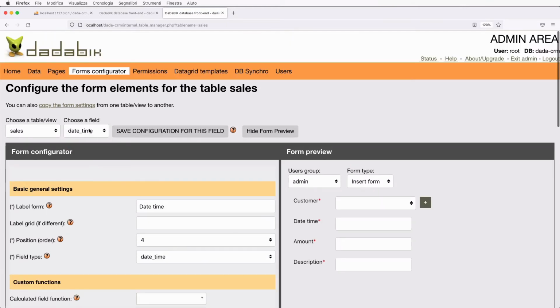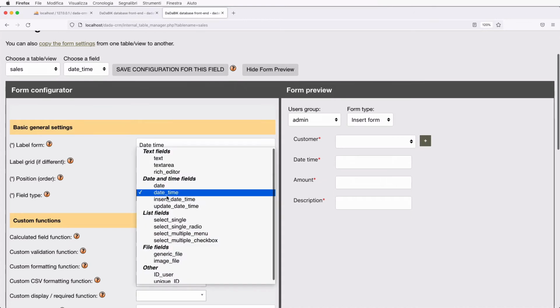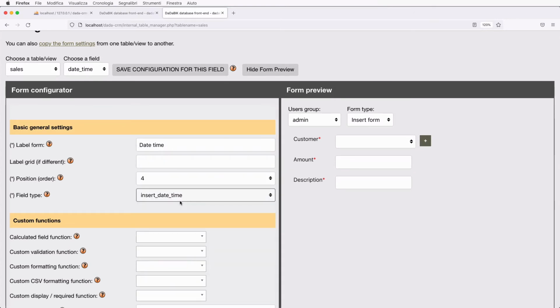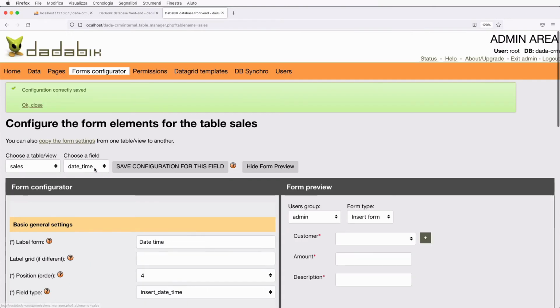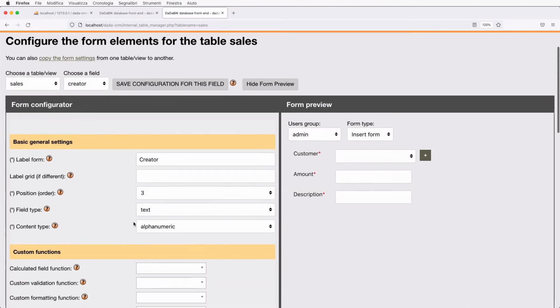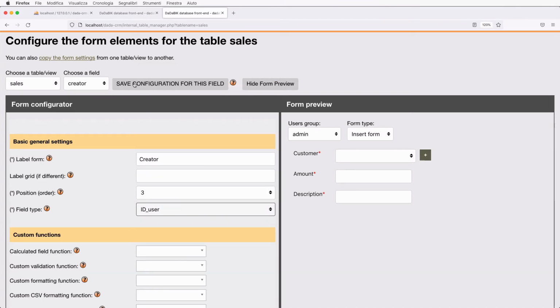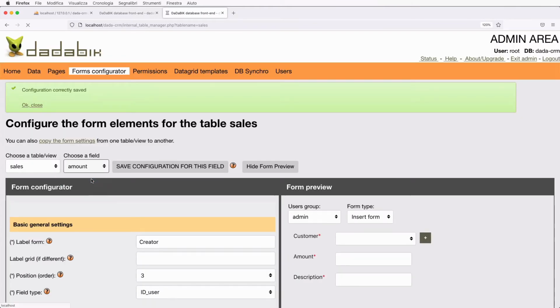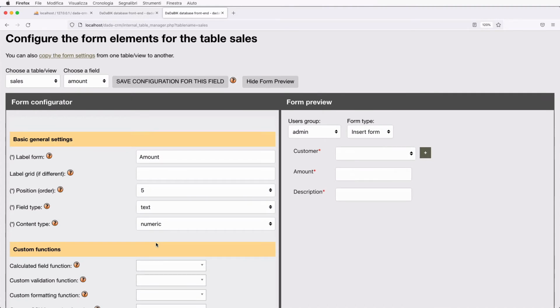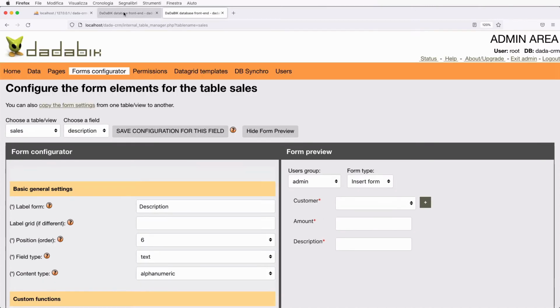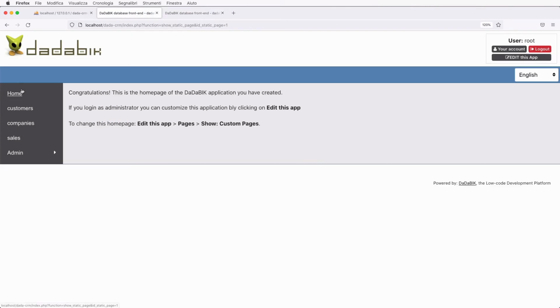Then daytime, we want insert daytime here. Creator is an ID user field. Amount is fine. Is text, and content type is numeric, so only numbers will be accepted. Description is fine, is text alphanumeric. Okay, let me see the application.